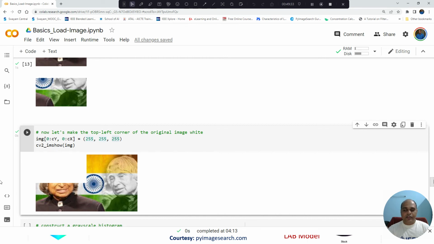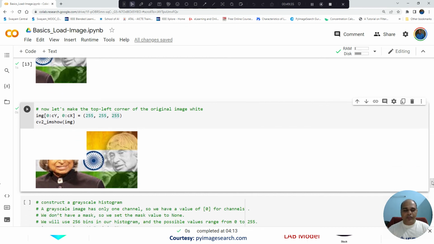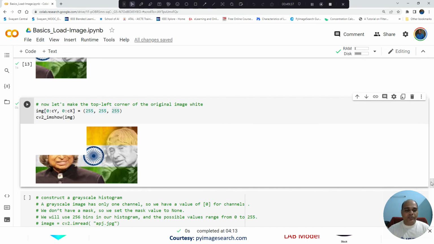Next, the final objective which we are going to do is compute the histogram for the image. As I said, a histogram is nothing but information on the color distribution or grayscale value distribution. Which color is dominant in our image, which grayscale is dominant in our image, we can represent using a histogram.